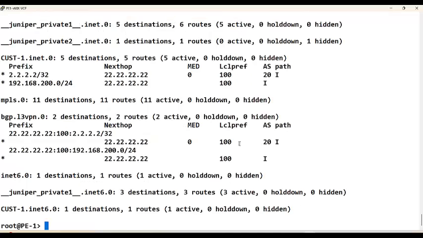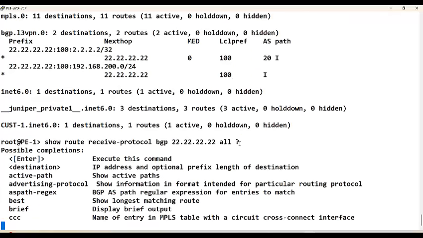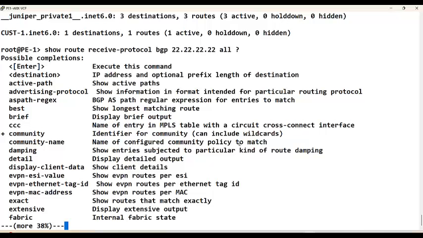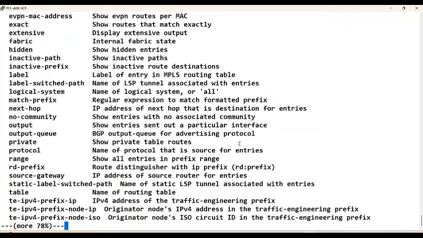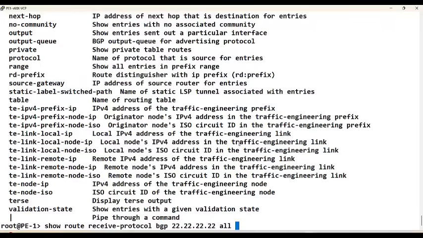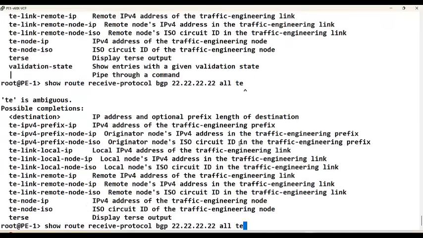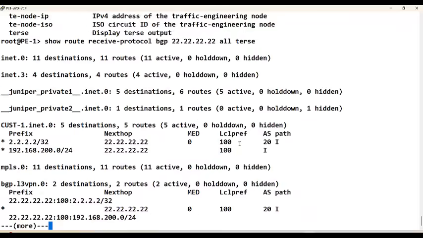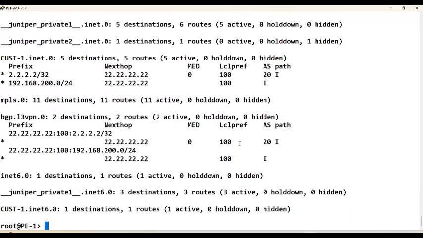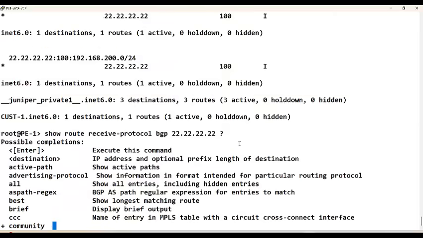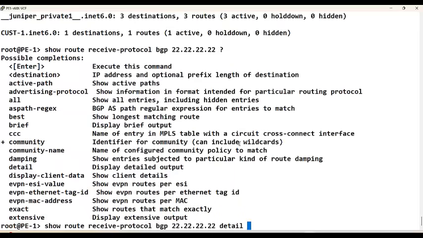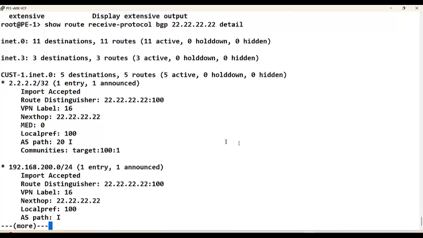Actually, I'm trying to see the communities, but I don't want to mention it as community. The BGP table itself can show community. Because the route targets, if you want to see, will be there in the community. That's what I'm trying to see. Let me say detail, because in Cisco when you put detail you will find it.